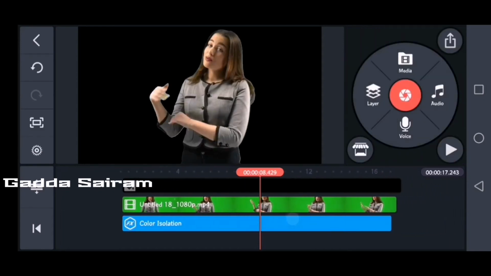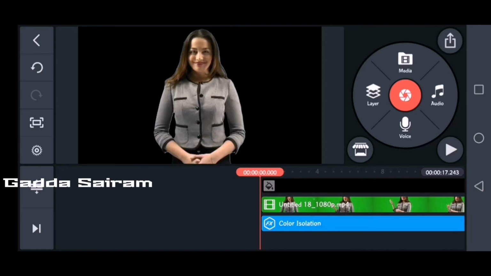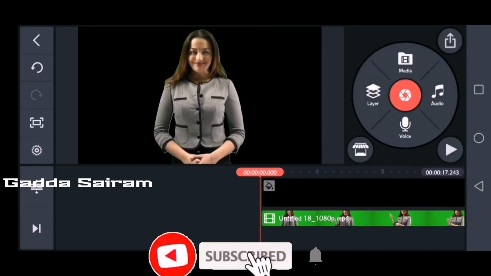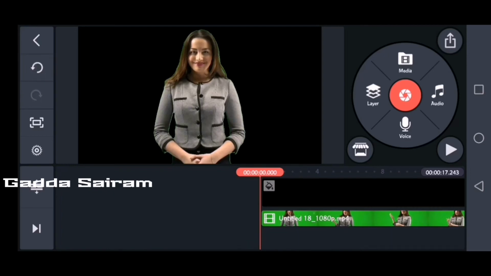So as you can see, the green lines have been removed, and if I delete this, you can see the green lines have came again. So see guys.